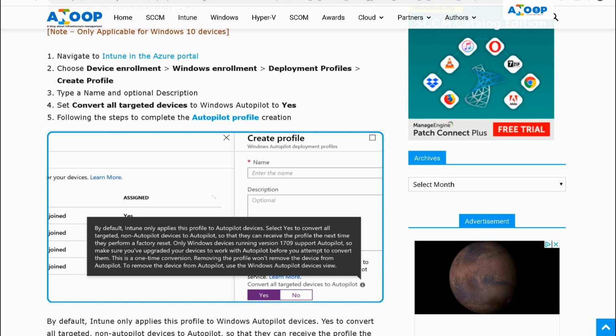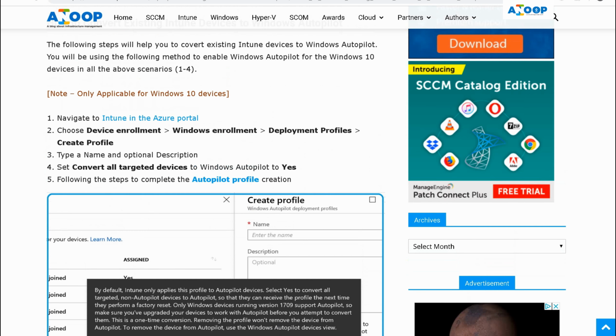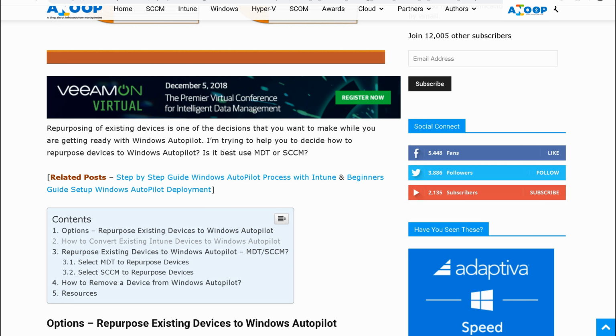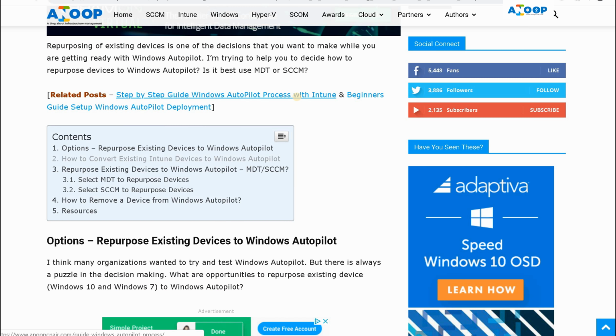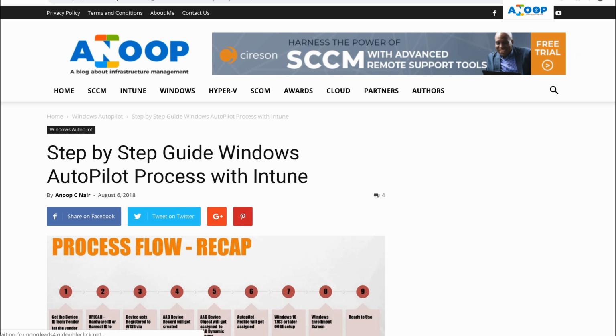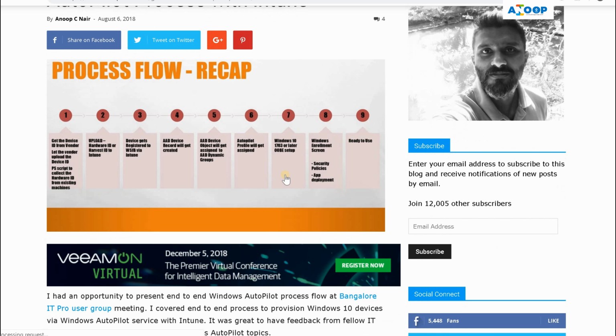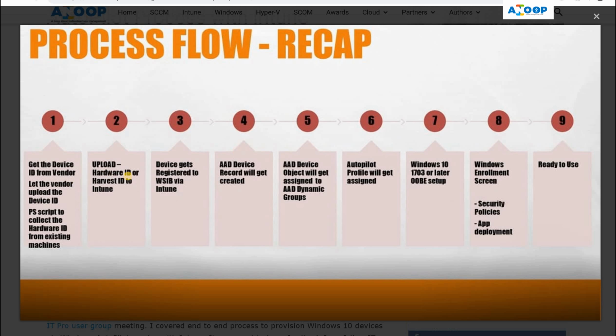That means you don't need to use any other solution to re-image the machine, like SCCM OSD or MDT. If you want something to simplify the user experience, that is what Autopilot is. If you look at my previous post, you can see the process we need to follow for Autopilot. The hardware ID and hash value should be uploaded to Intune, then it will get registered to the Autopilot service.